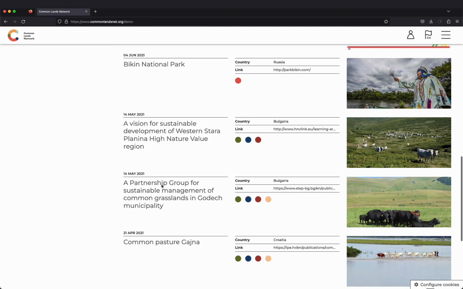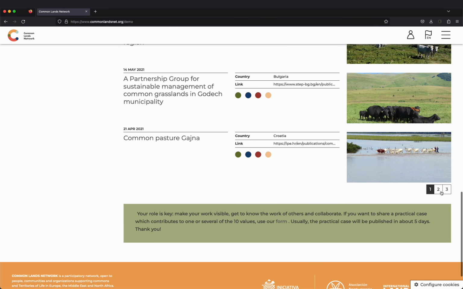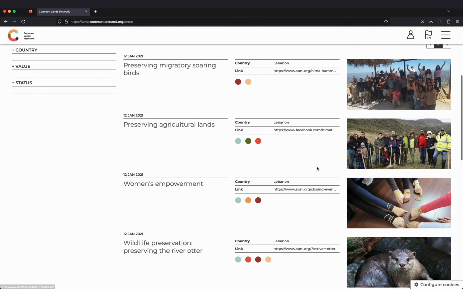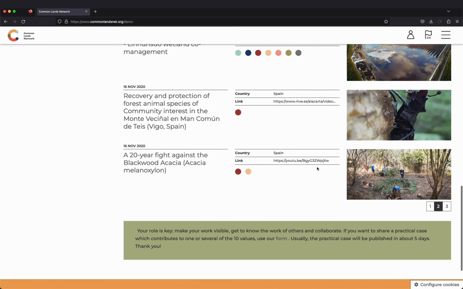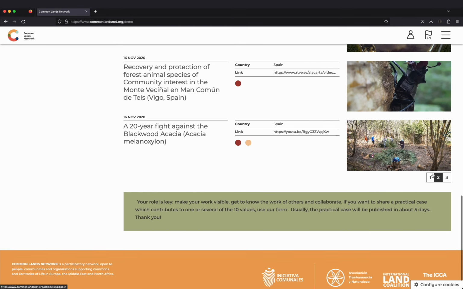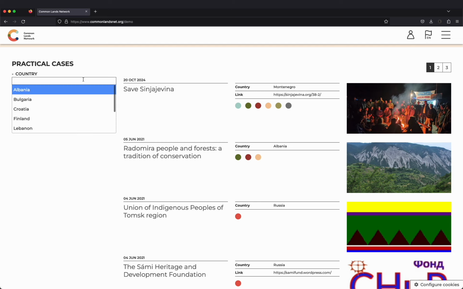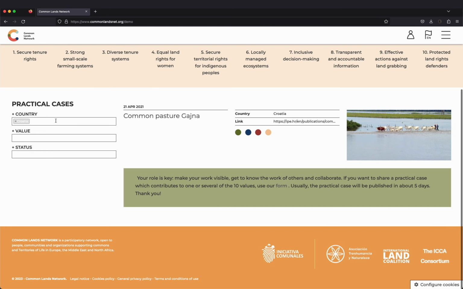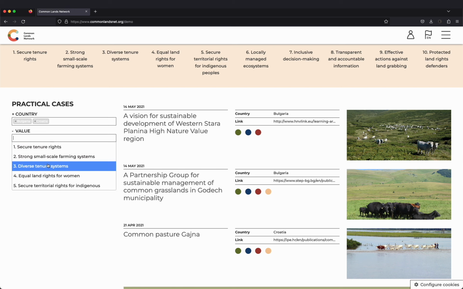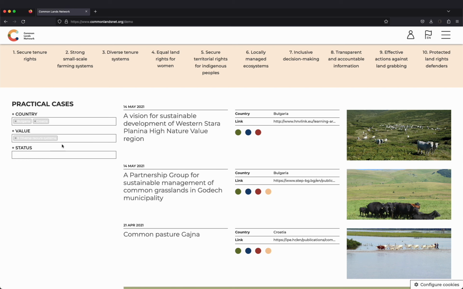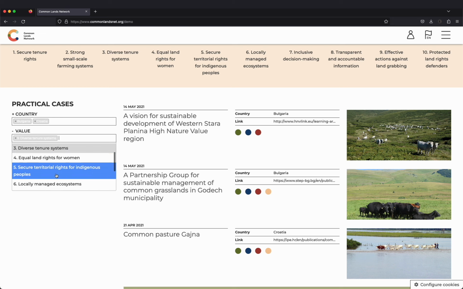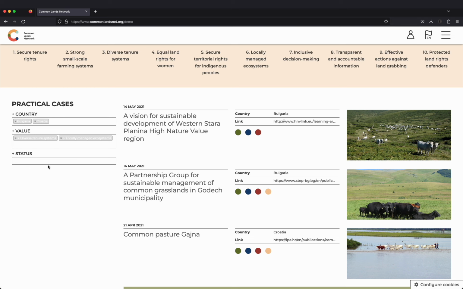As with the multimedia items, they appear on several pages and can be browsed by clicking on the numbered boxes that appear in the upper right corner. As with the directory contacts and the multimedia library, there is a filtering tool here as well. You can filter the practical cases by country, you can select several countries at the same time, by value, based on the 10 commitments that appear at the top of the page, and finally, the practical cases that are ICCA territories of life.